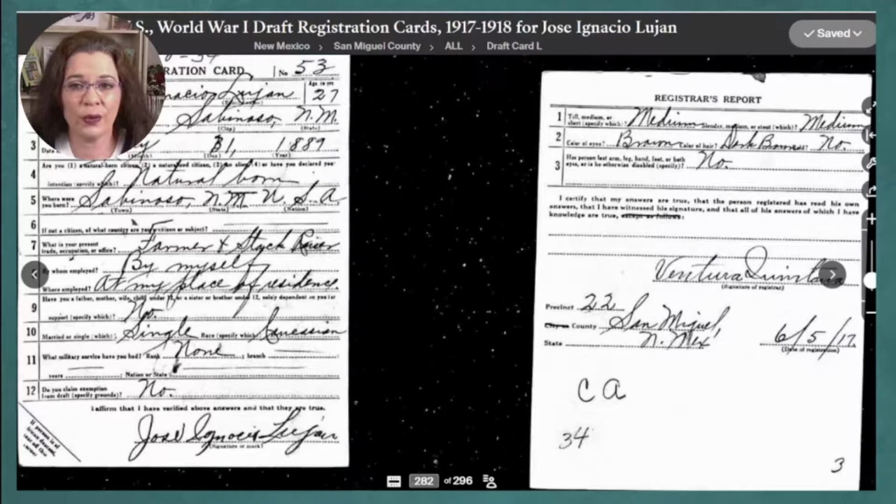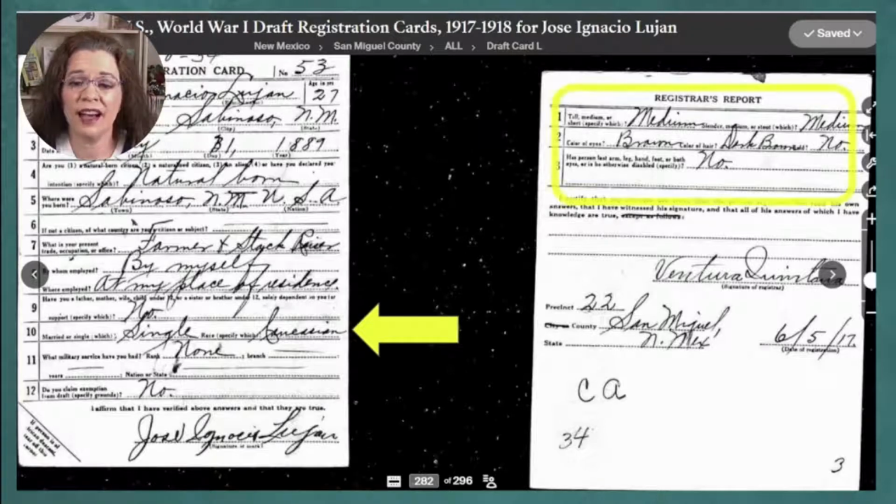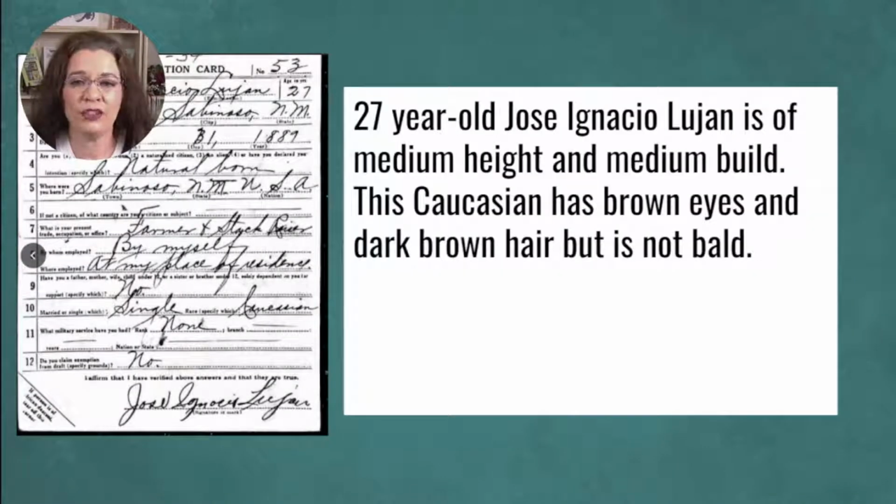For example, this World War I draft record for Jose Ignacio Luan records his race, his height, his weight, his eye color, and whether he was balding. Using that information, I can create a brief character description about Jose that looks like this. 27-year-old Jose Ignacio Luan is of medium height and medium build. This Caucasian has brown eyes and dark brown hair, but is not bald.